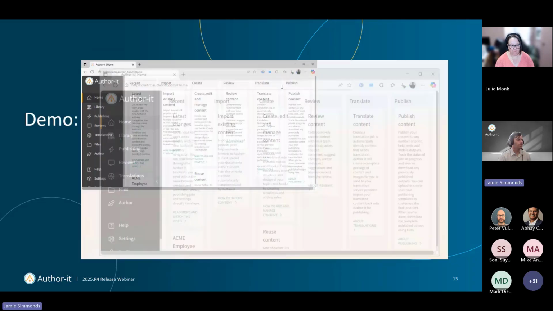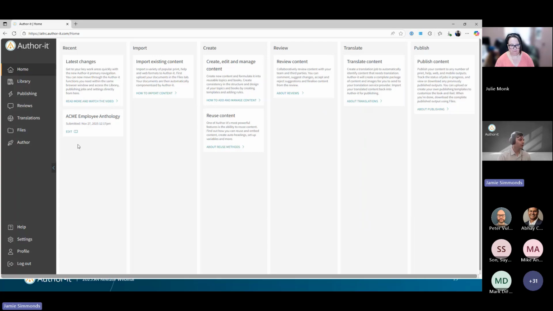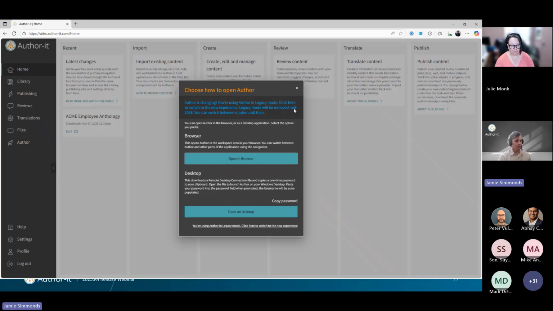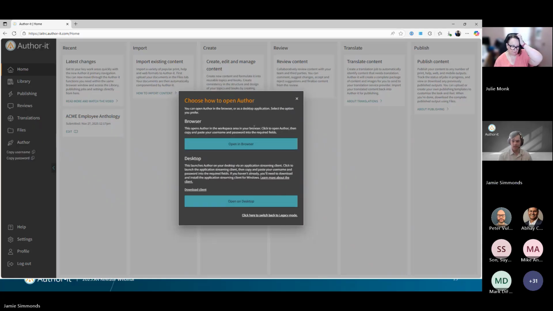All right, great. So we're in Author Cloud now in one of our RC environments. In 2025 R4, when you open up the Author module, you'll notice a message here saying you're using Author in legacy mode, and you can click here or even up here, I think, to move to the new experience. Then once you're in the new experience, you'll see a bunch of instructions about what to do. First, I'm going to demo opening it up in browser mode, though.